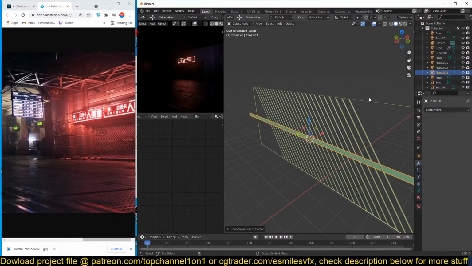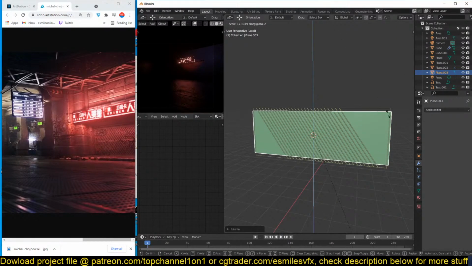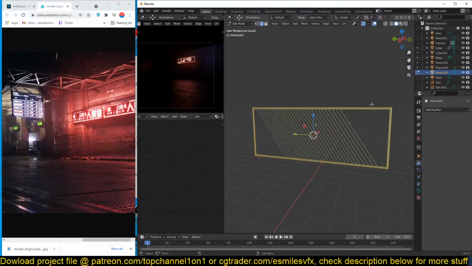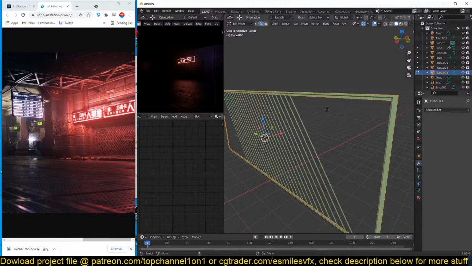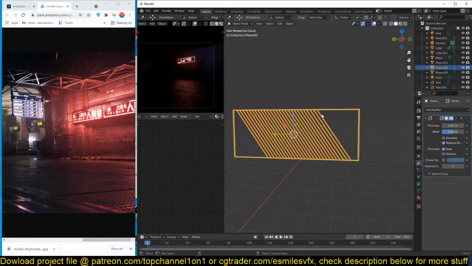So I'm just going to add this here. And you see how easily you can add details. So I want to add in this frame here, so I'm just going to do this, then inset, apply the scale, inset something like that. And then you have that.